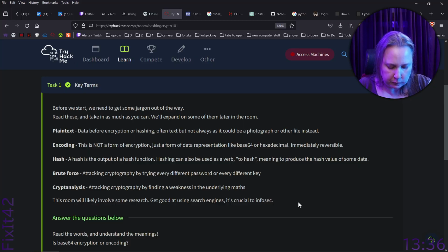This room will likely involve some research. Get good at using search engines, it's crucial to InfoSec.